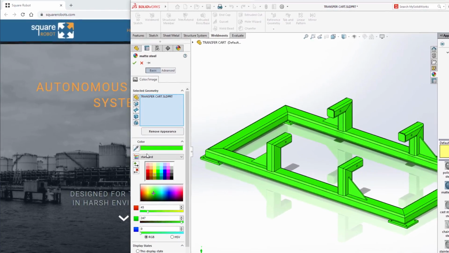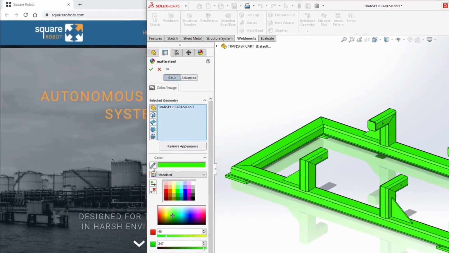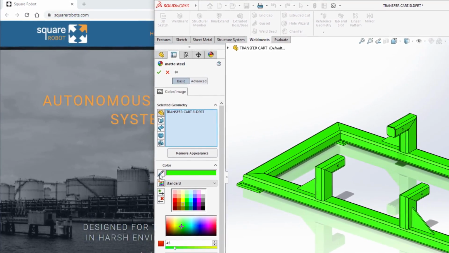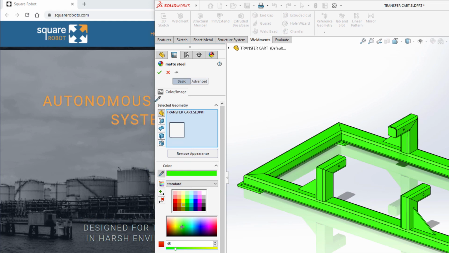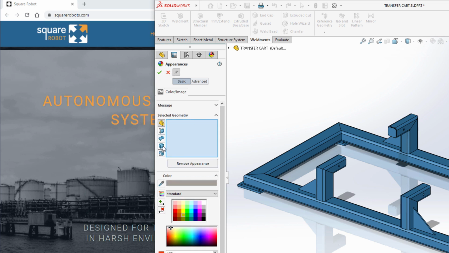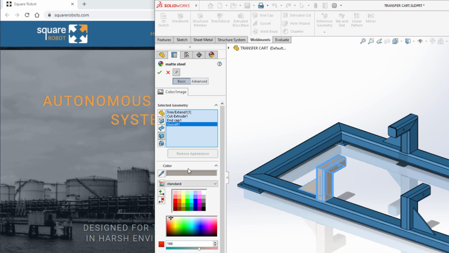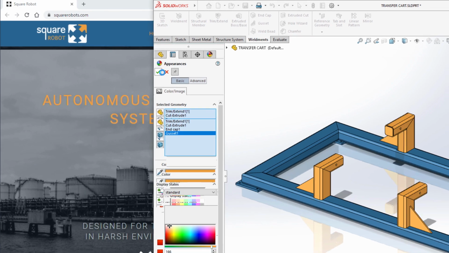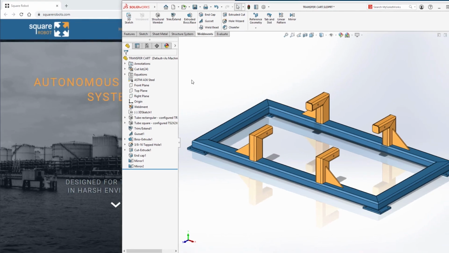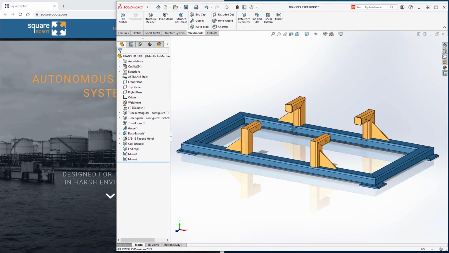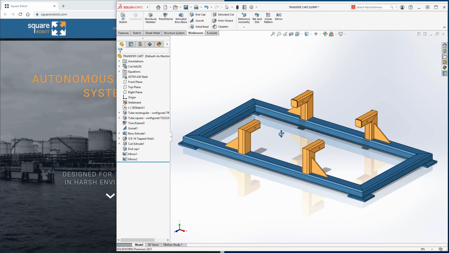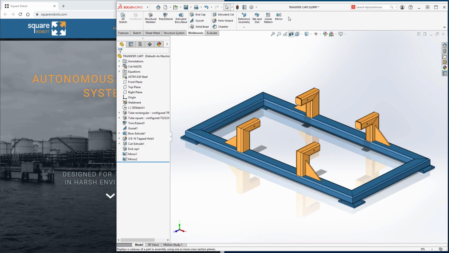Now in SOLIDWORKS 2021, there is an option for easily selecting colors that do not exist in the palette. Just drag the dropper icon over any area on the screen, and the color under the dropper is applied to the selection. For the vertical members of this weldment, we'd like to have a different color. Let's select several of these bodies, and again, drag the dropper to the orange color in the logo to apply it to the bodies. The new color picker works on any image displayed on the screen, including colors from popular paint vendors and color system websites.